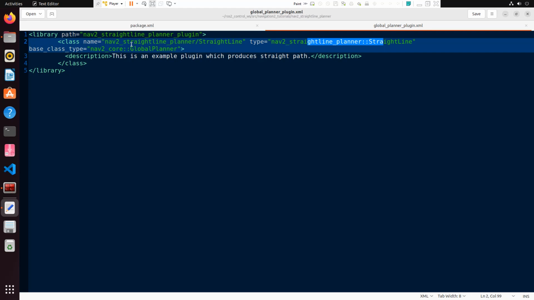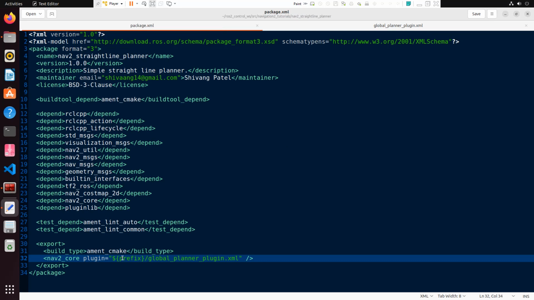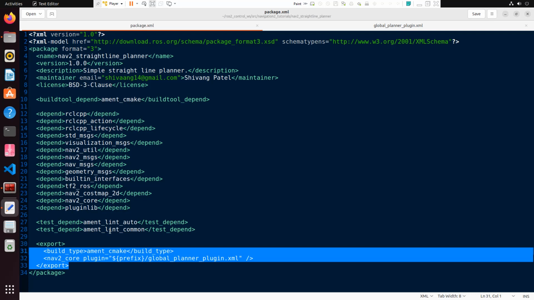You have to note the base class of this straight line class is nav2 core global planner. So what we are doing is creating a planner plugin called straight line, and the base class of this planner is nav2 core global planner. This is a very important file that we need to keep. That plugin file should be exported here. This export tag is mainly used for plugins.